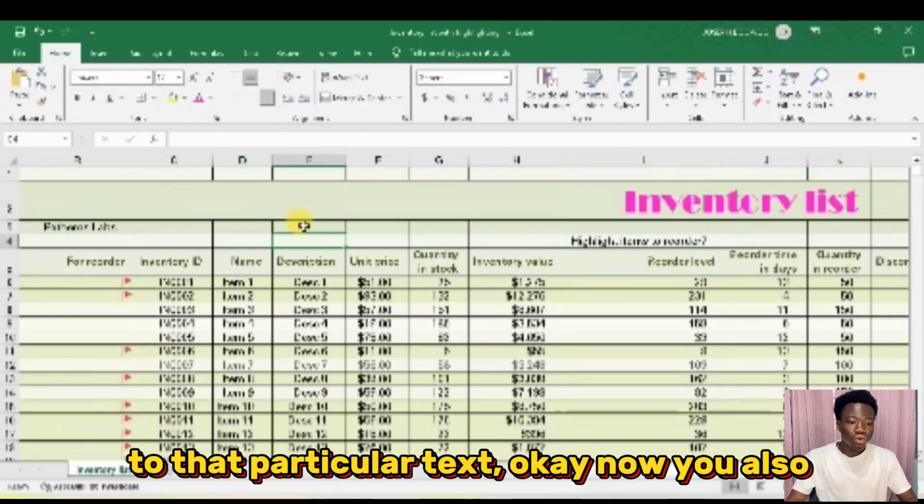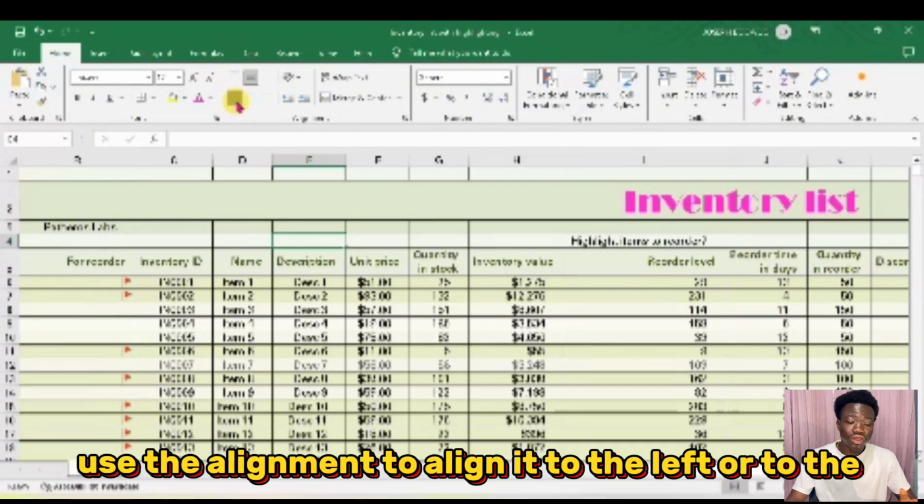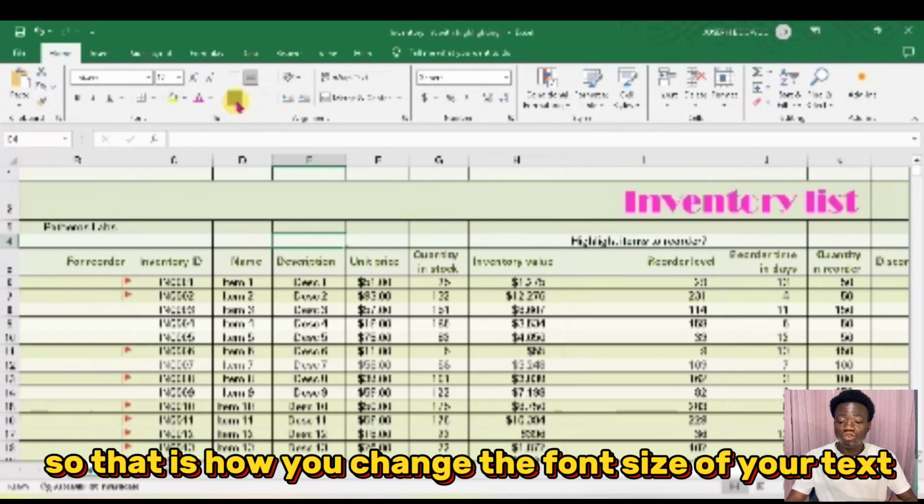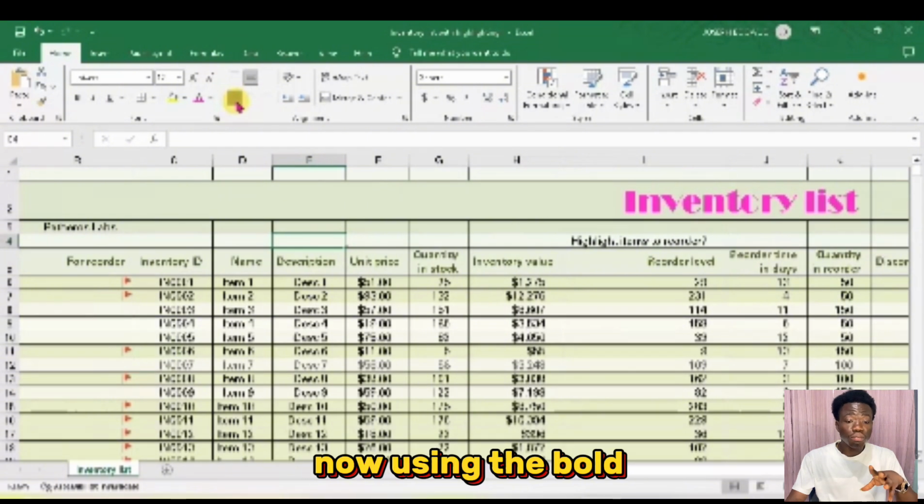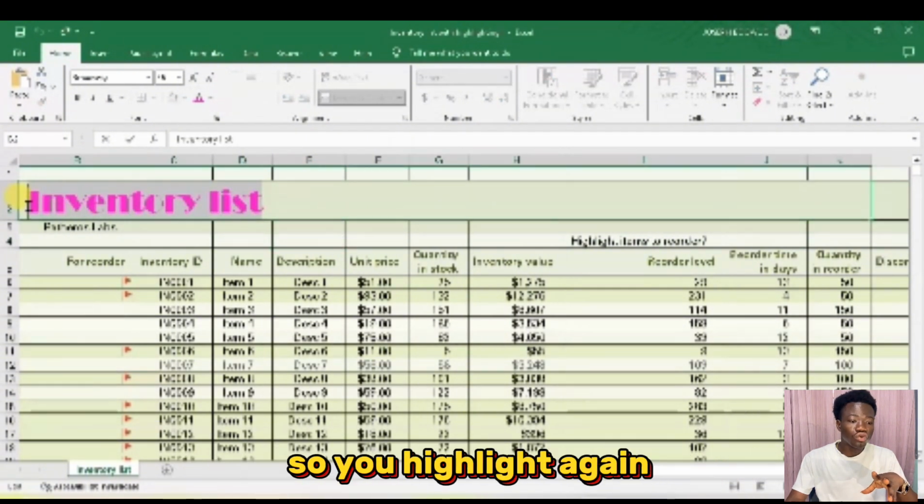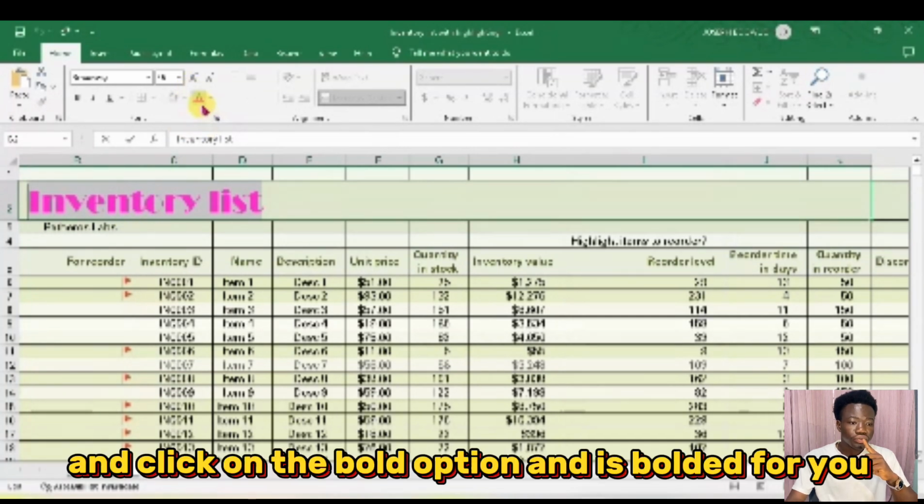Now you can also use the alignment to align it to the left or to the right. Okay, so that is how you change the font size of your text in an Excel sheet. Now using the bold. After doing this, I want to bold it, so you highlight again and click on the bold option, and it's bolded for you.